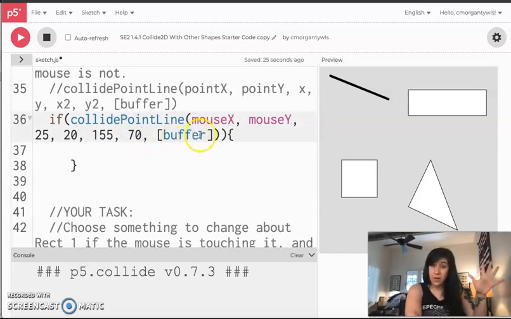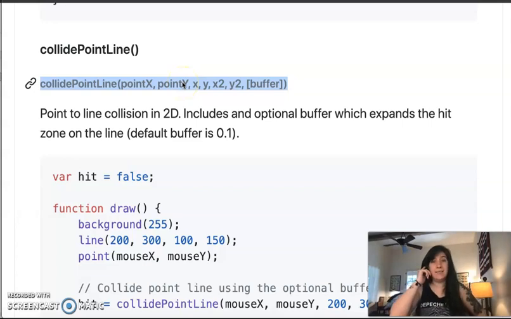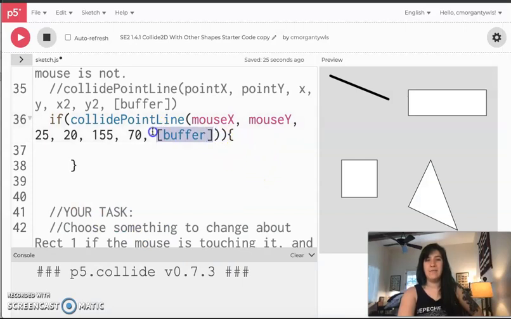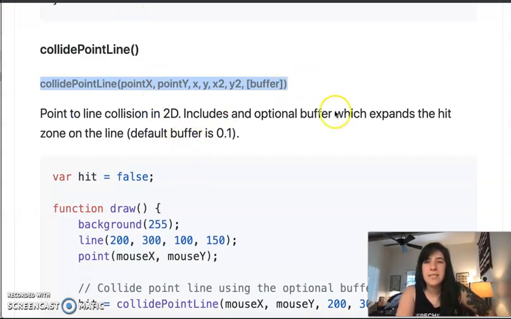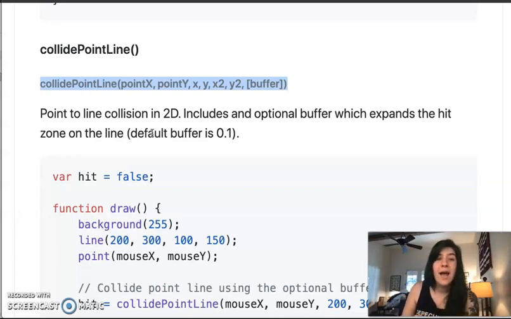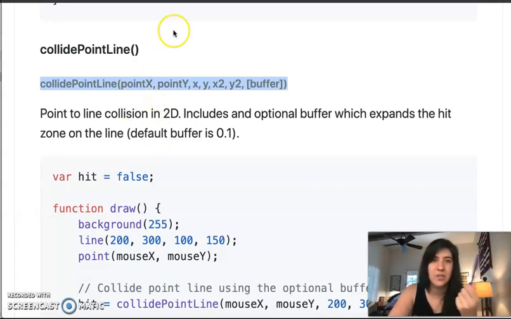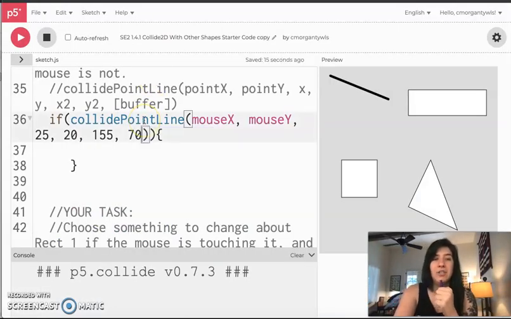So that's covered. Now the last weird thing I have to deal with is buffer. And I just want to go back here real quick. It says that it's optional. So first, if I wanted to, I could just delete everything here. I could delete this comma, I could delete buffer, that could be gone. And it just says it expands the hit zone on the line. And what this means is lines are super skinny. So it might be frustrating to somebody if they try and hit the line and it's not exact because again, the line is super skinny. And the default is 0.1. So if I delete it, it's just going to be 0.1. I can go ahead and just get rid of it.